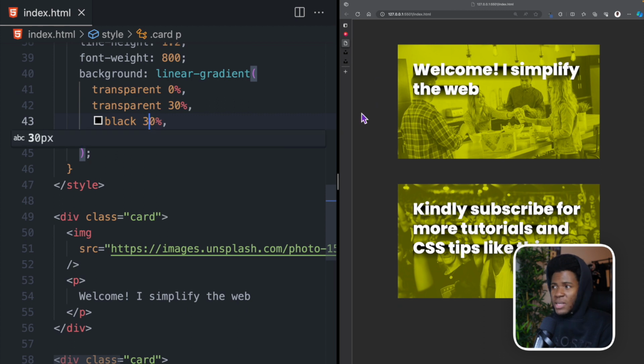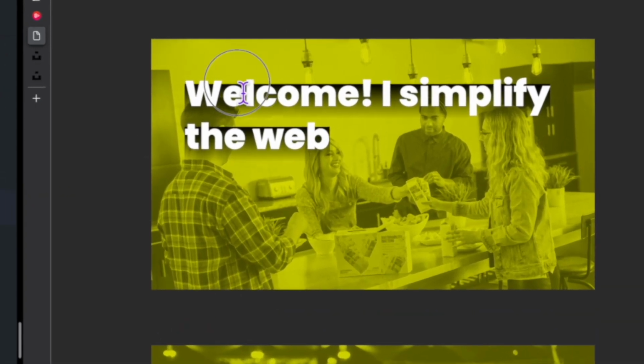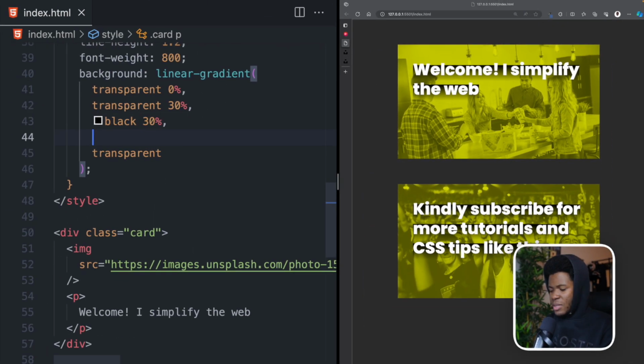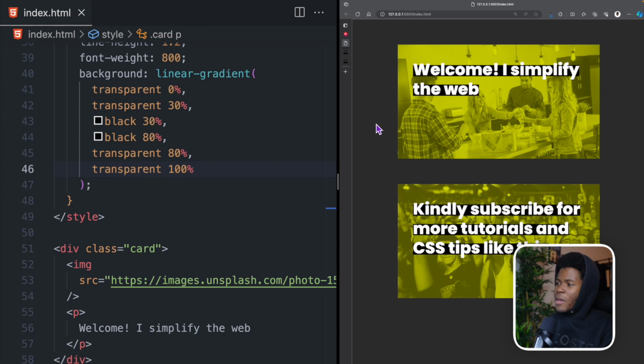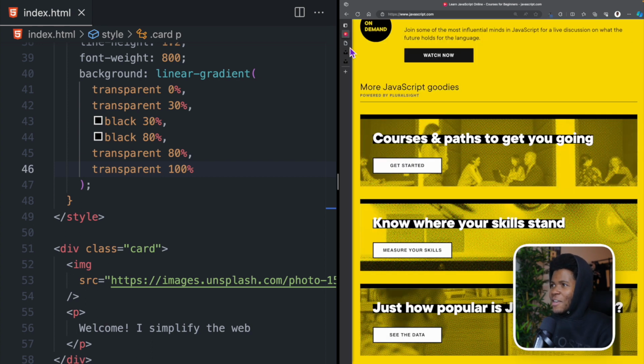So we use 30%. And now if we come here, you see at the top, the background at the top is much sharper. So black 30%, and it's going to stay black up until 80%. Because of course you can play around with these values. And from black 80%, we're going to have transparent again at 80% so that there won't be a fade in or transition from here to here. And then we can have our transparent 100%. And now when we come here, here we go. We have now achieved just what we have here like this.